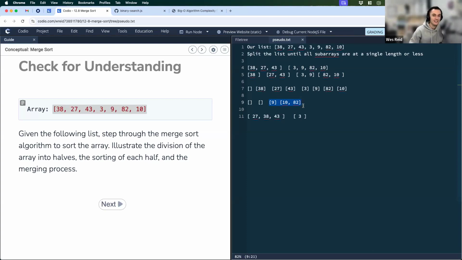Yeah, excellent. Thanks, Joseph. So we're comparing the first elements of both those arrays. Why? Because those are still sorted. So we want to compare those smallest values. So we'll see 9 and we'll see 10. 9 is less than 10. Excellent. So we move 9 down to our little subarray.